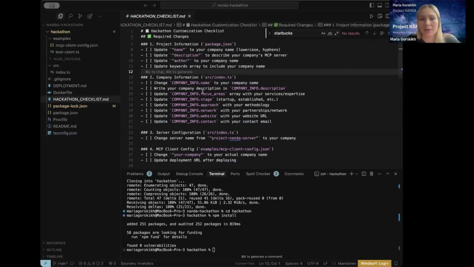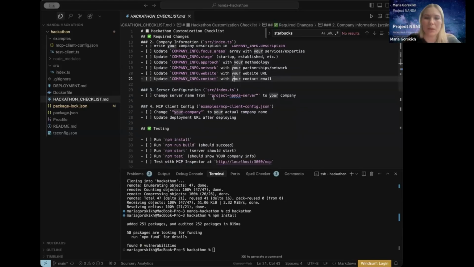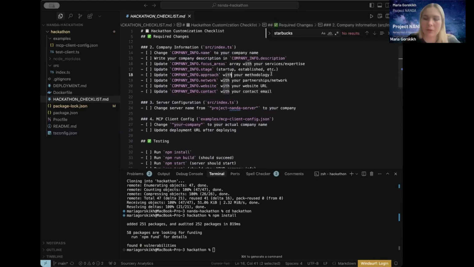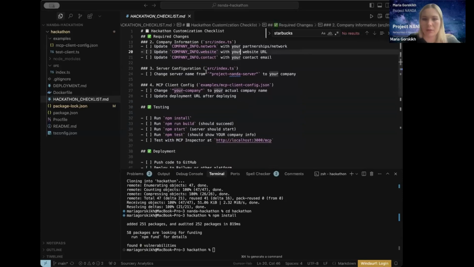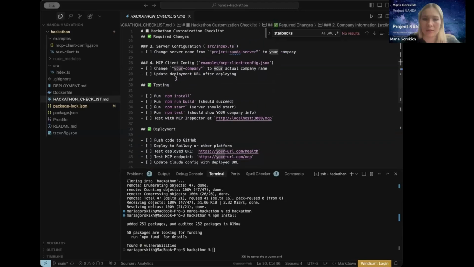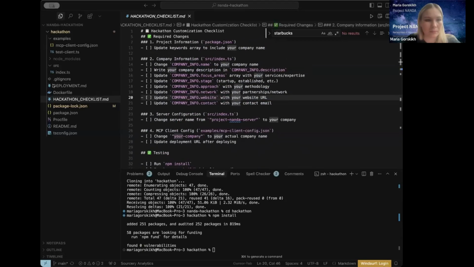Website, network, stage. Again, I would encourage you not to delete any of those fields right now, because then you have to delete them in the place below. But just change the context. And then server name. And that's about it. Yeah, Cursor simplifies that a lot.